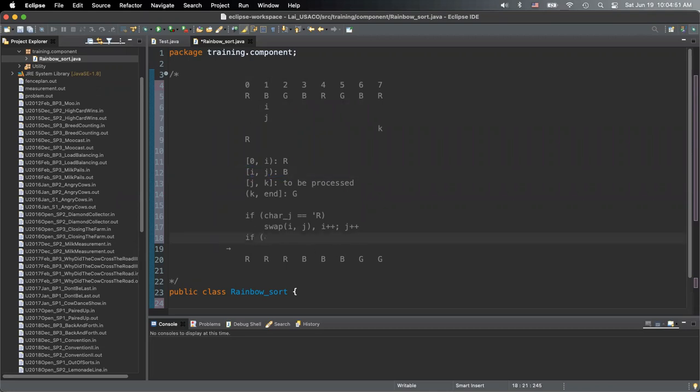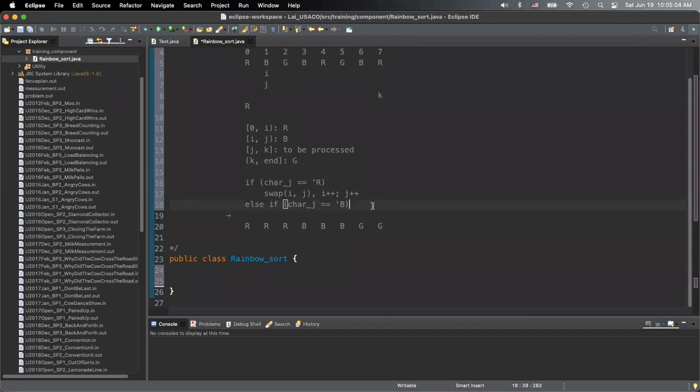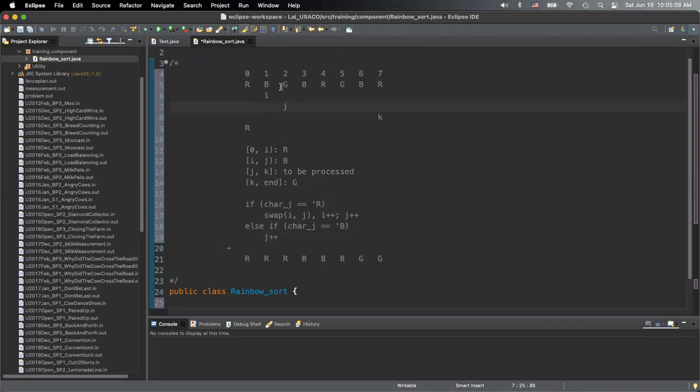So if char J equals B, I'm going to use else if, and then what we want to do is J plus plus. So this J is going into here. You see that J is not inclusive, it should store the B. Exactly, right. What's next? Now J is pointing at G.